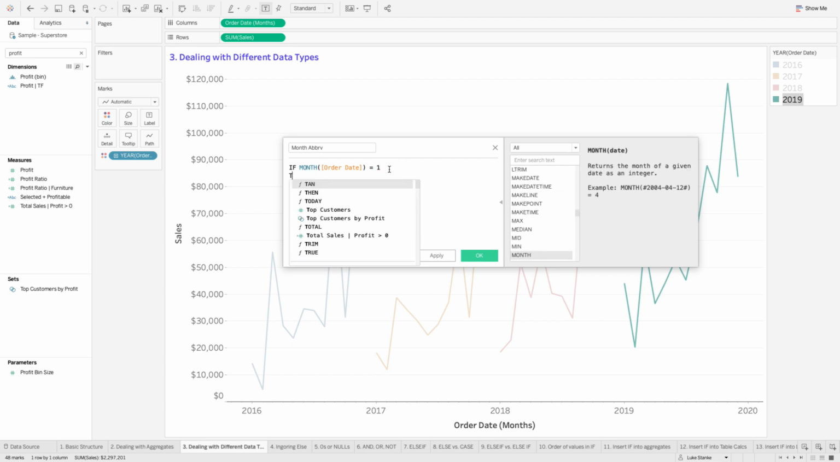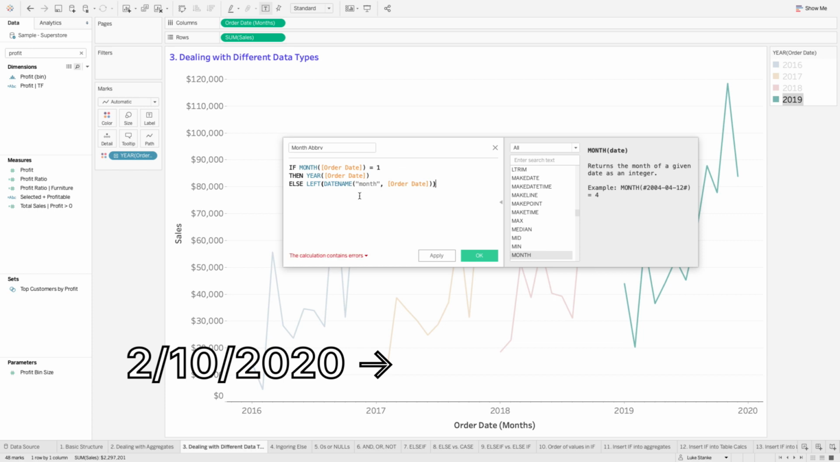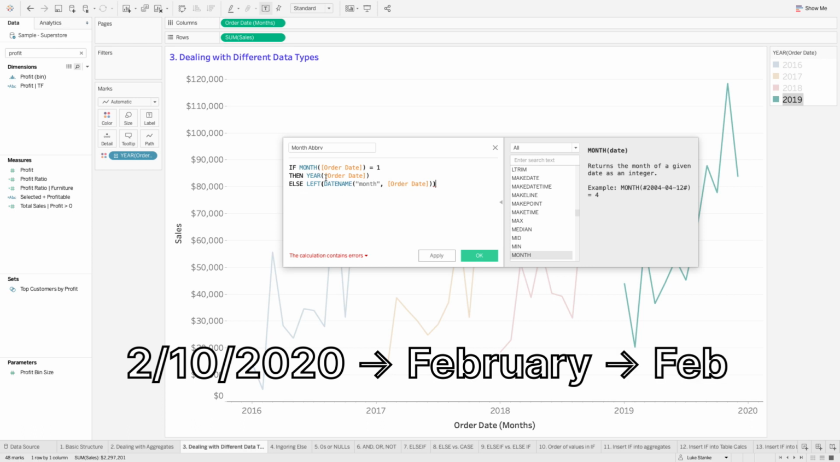So I could just say if the month is 1, then let's return the year of the order date. And then for all the other parts, I'm just going to say left, which is going to give me the leftmost character of the date name, which is going to give me the actual name. And then inside, I'm going to say month order date. So if we're just taking a look at this, the inside says, give me the name of the month from order date, and then give me the leftmost character. And I just need to specify how many characters with a comma and then 1.